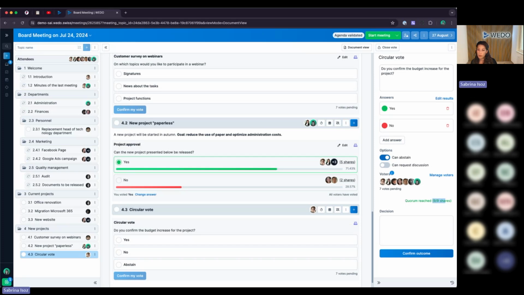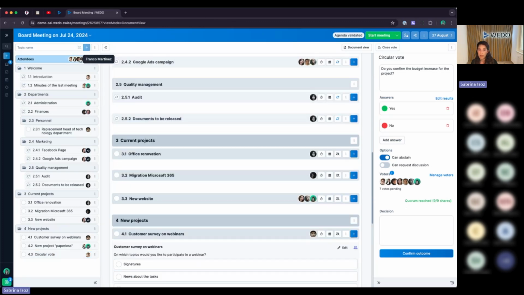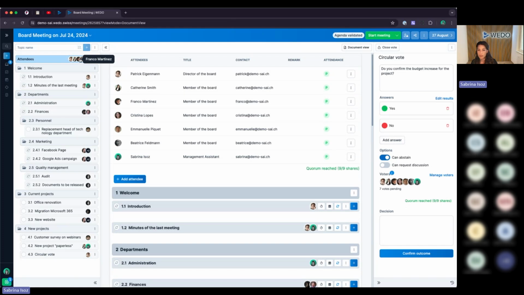Now the quorum will automatically light up with a red flag if any of the participants that have double shares are not in the current meeting. So if we have a look at the participants list, we can see that among our participants, which are signed as present, we've got the quorum reached. As you know, we've set 2 shares each for Patrick and Christina.